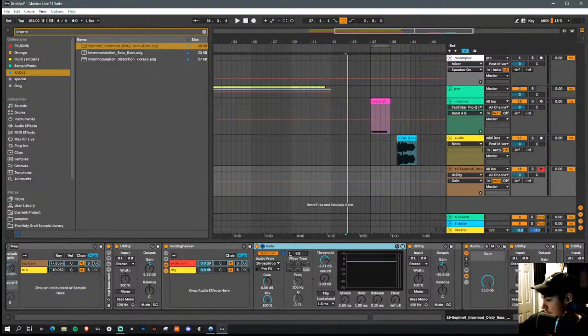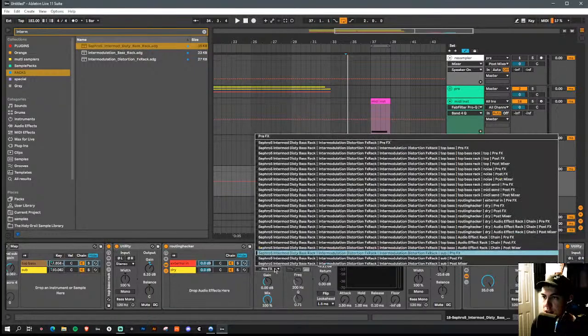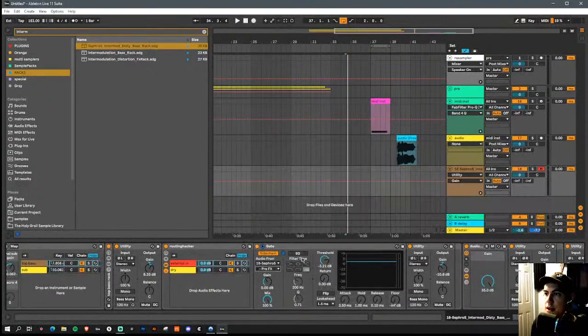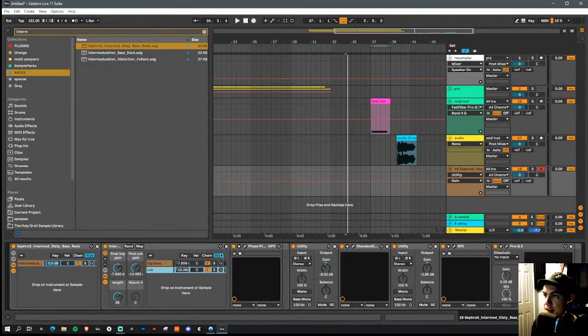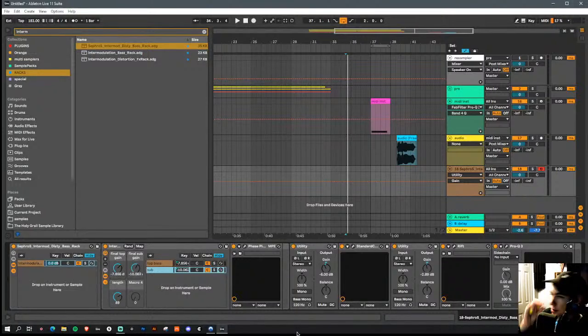It's genius, and there's so many cool things you can do with it. What I'm doing with this here is I'm listening to the channel that the rack is on, and then I'm going to listen specifically to the pre-FX sub chain within the Intermodulation Distortion effects rack. That's going to be this chain that has this very simple Phase Plant sub. Well, not very simple, but Phase Plant sub. Okay, so the Phase Plant sub is going right into this end of chain rack.